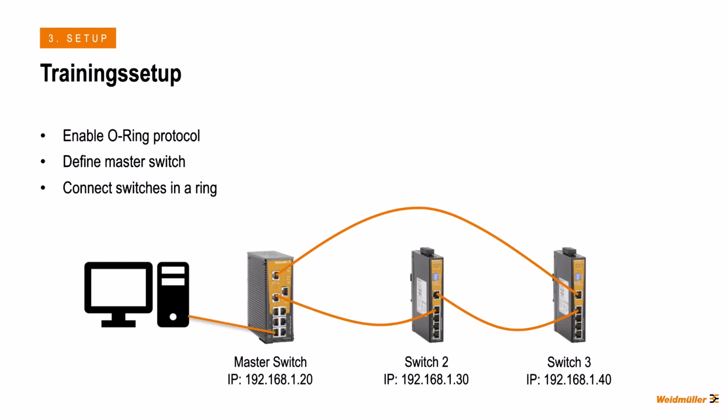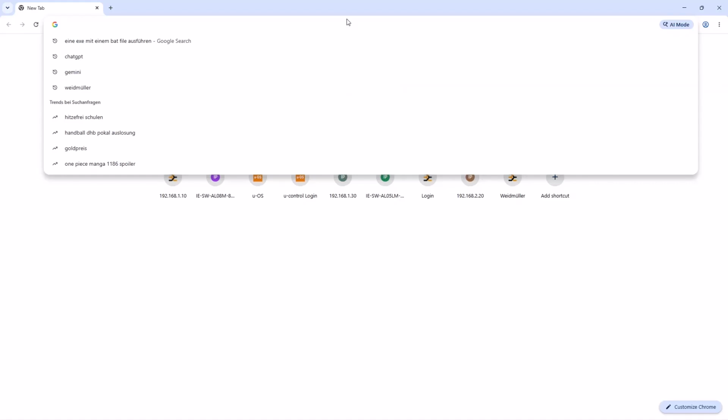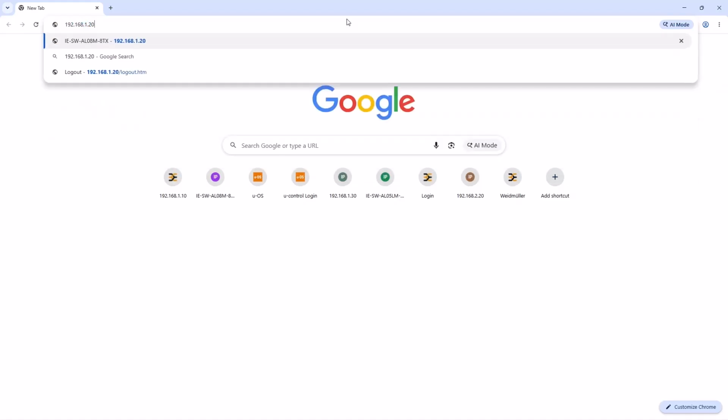To set up an O-ring, access the web interface of the switches. Next, enable the O-ring protocol. Then define a master switch. Last, connect the switches. First, connect the PC with the master switch 1. Then access the web interface and log in.